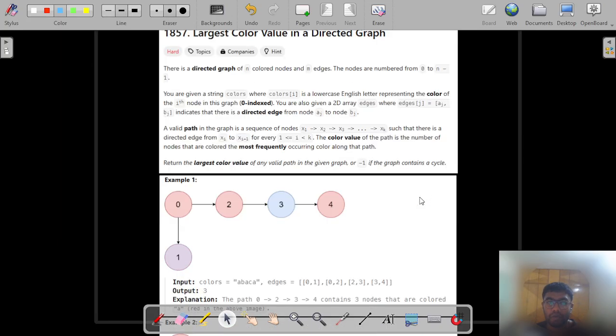Let's understand the problem statement. There is a directed graph of n colored nodes and m edges. The nodes are numbered 0 to n minus 1. You are given a string colors where colors[i] is a lowercase English letter representing the color of the ith node in the graph. You are also given a 2D array edges where edges[j] = [aj, bj] indicates that there is a directed edge from the node aj to the node bj.